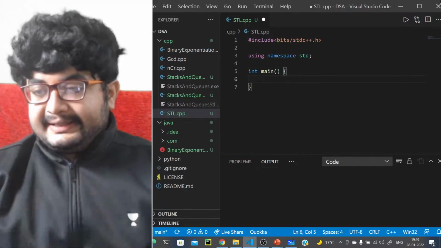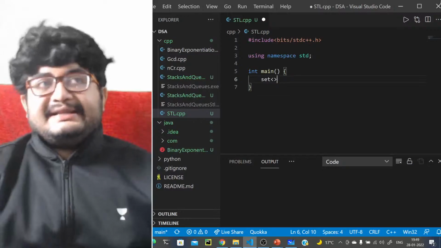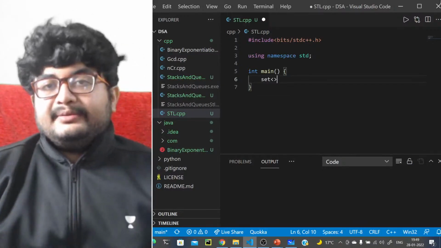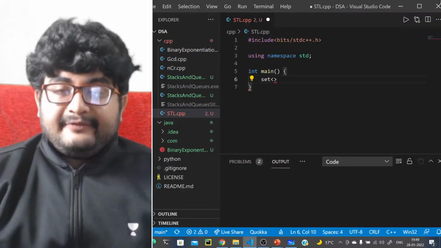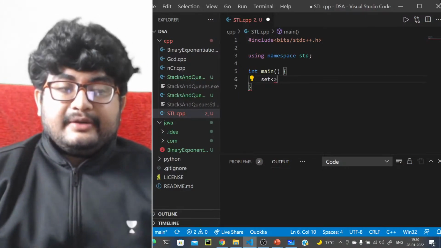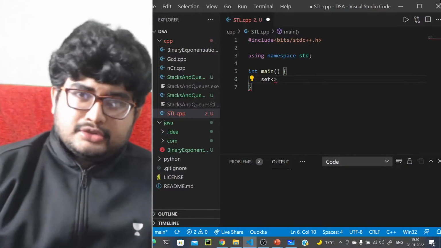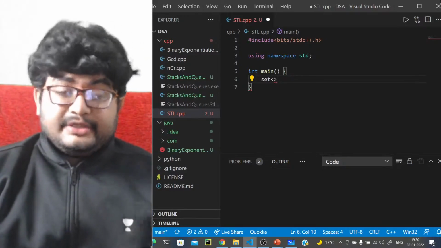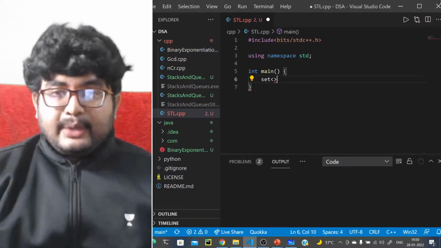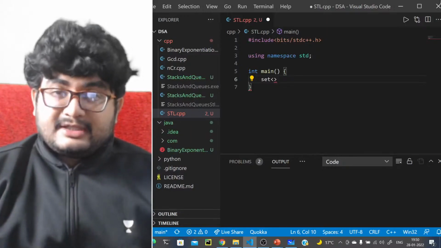So how do we create a set? We write the keyword set. After that, set is a template, right? It's implemented as a template. Template means the type of data that you are storing is not defined earlier. When you are creating a set, you define what type of data you want to store. Do you want to store a string? An integer? Floating point values? A structure? Whatever you want to store, you define, so that's why you need templates.